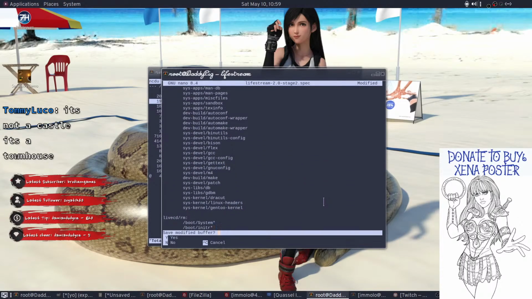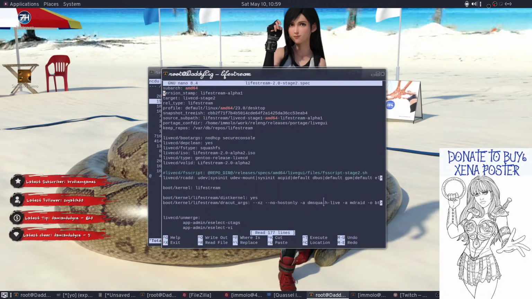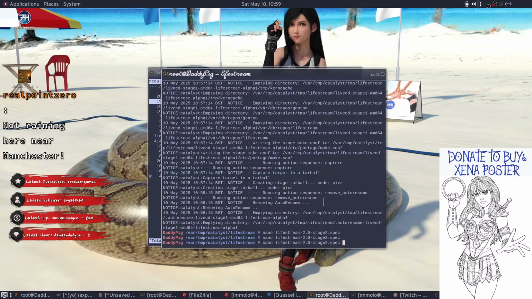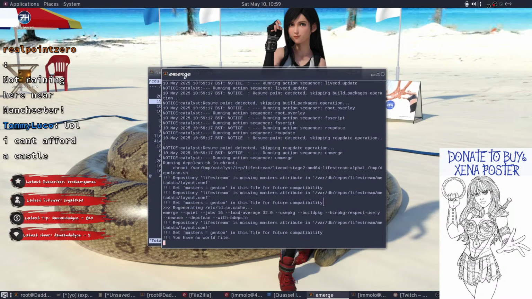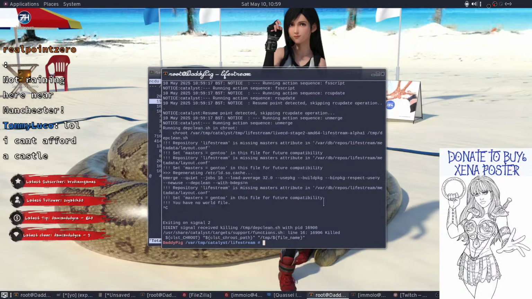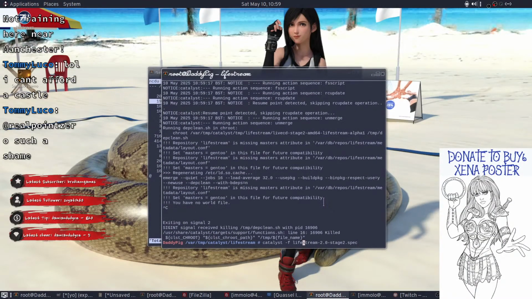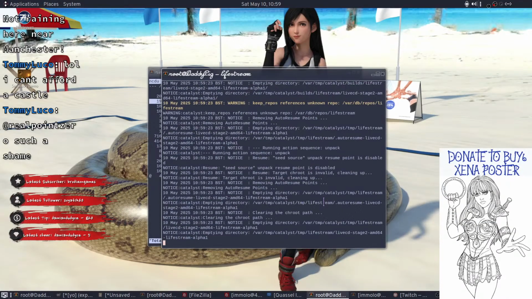Right, let's try building the second stage. Oh shit, there we go. There we go.